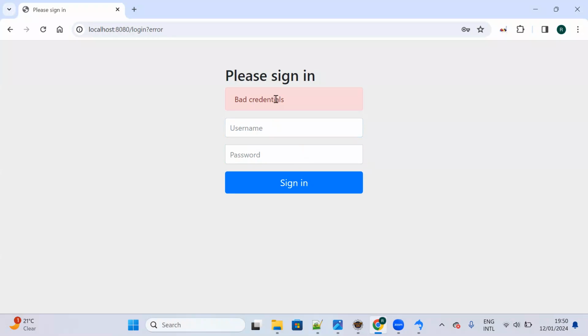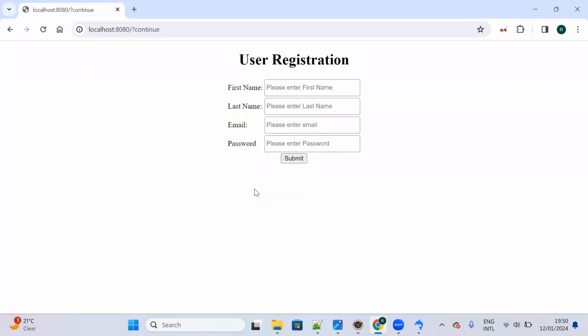Now let me enter user and the password which I have copied from the console, paste it here. Now let me click on the sign in button. Now we are able to view our registration page. So after enabling Spring Security, we must authenticate first, otherwise we cannot access any of the URLs in our web application. Without authenticating, Spring Security will not allow access to any URL in our Spring Boot web application. So I hope you understood, right?